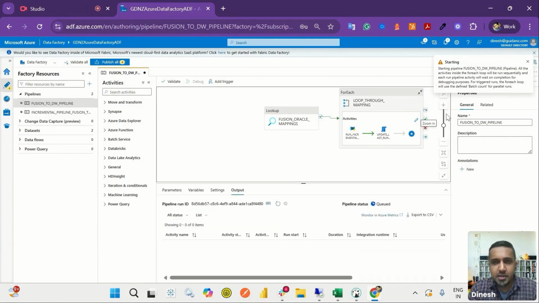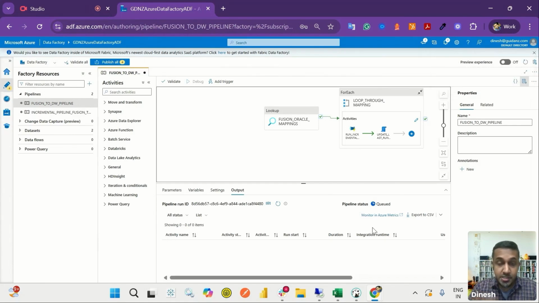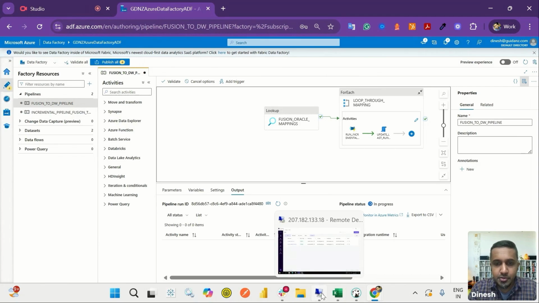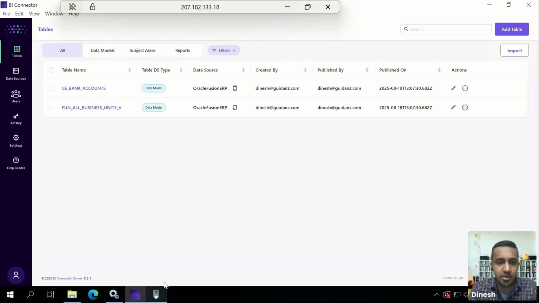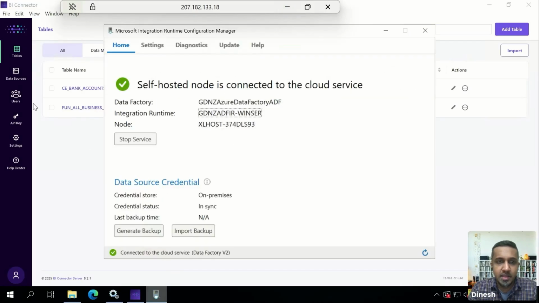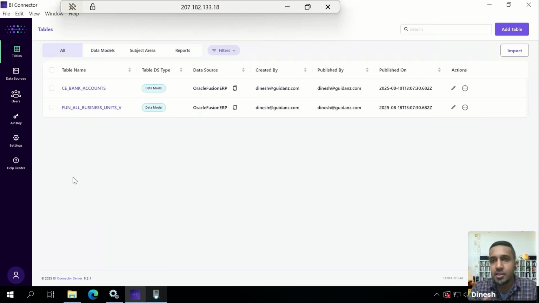So it is starting. It would take around 2 to 3 minutes to run. In the meantime, we'll just do a quick recap of what was done. The first step is to set up the integration runtime server, and in the case of Fabric, it is the on-premise gateway server. You have to install the BI connector server edition there.